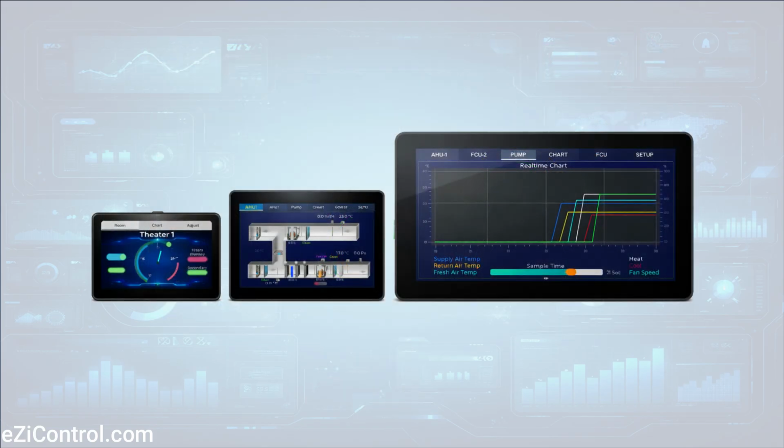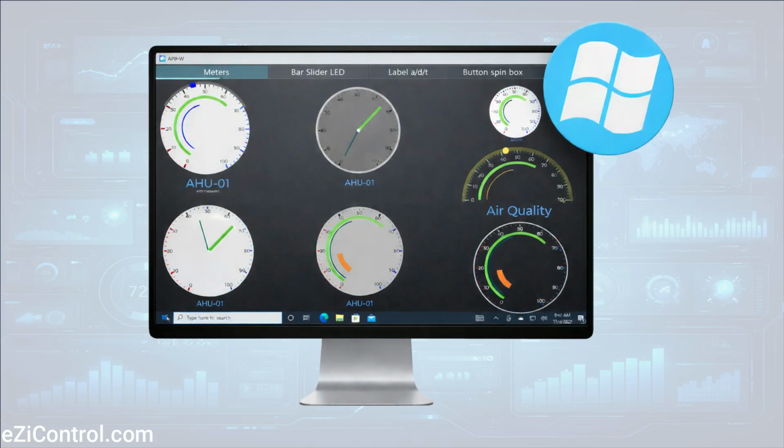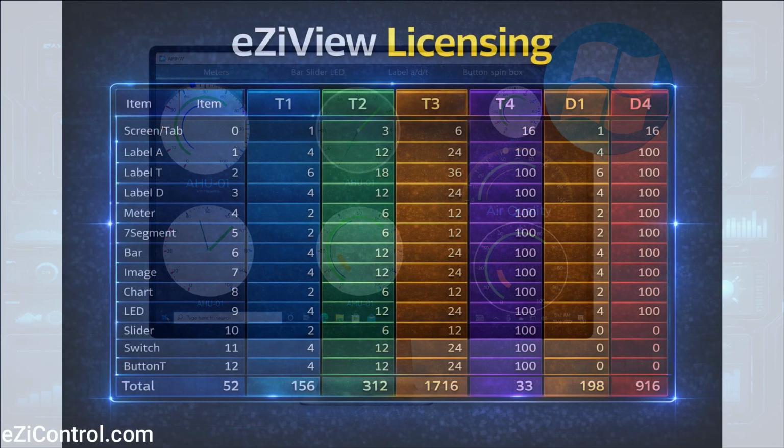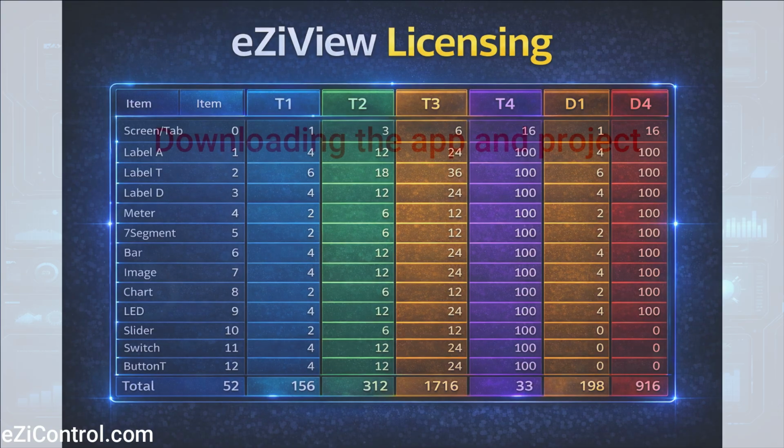eZiView is designed to run on resource-thin hardware such as the DSP 1, 2 and 3 to keep costs low for edge display devices. If a more sophisticated user interface is required, then deploy App W on a Windows industrial PC and enjoy more tab screens and widgets plus a wider variety of protocols. If a protocol is not available, contact support at eZcontrol.com.